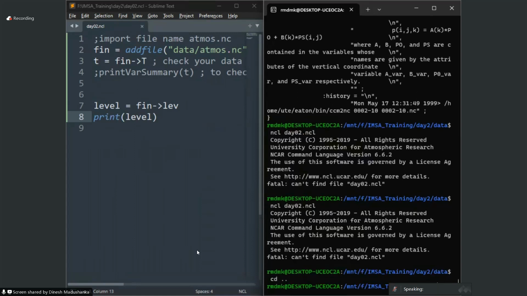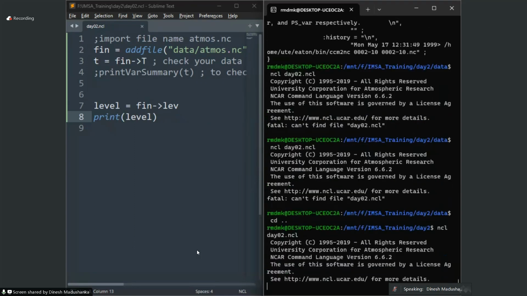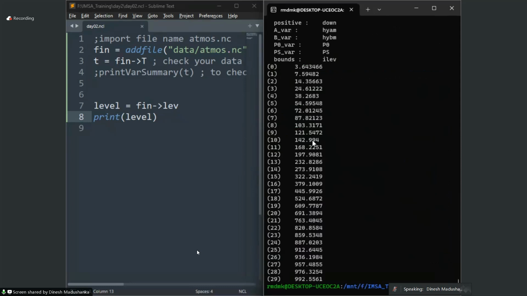Now I have printed all the levels in this file. So the index of 0 means this pressure level and 29 means this pressure level. Even for the latitudes and longitudes you can see them. These are pressure levels; we have different types of pressure levels inside.